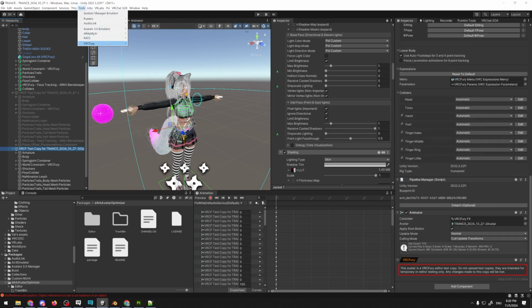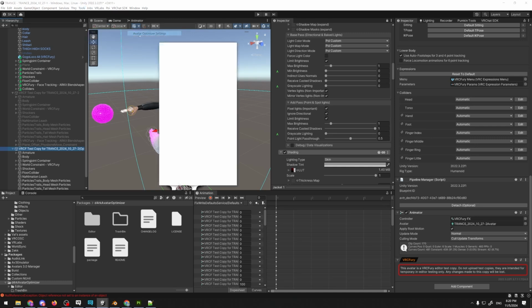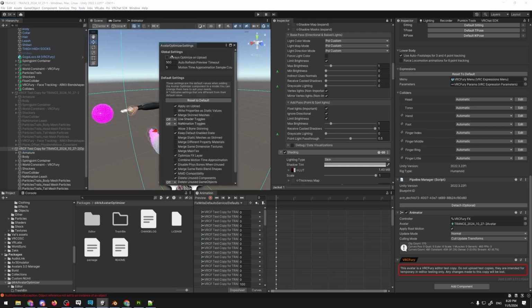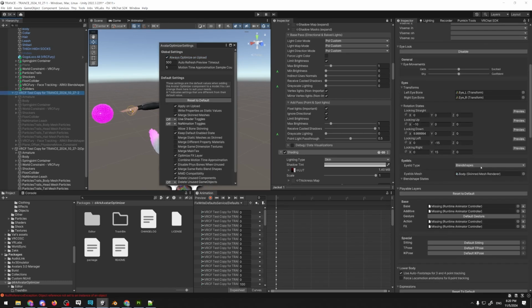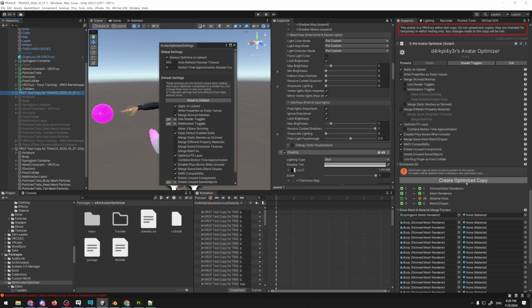One thing worth mentioning as well, in the tools menu up here, if you go to Avatar Optimizer settings, you can turn on this always optimize on upload. Turning this on effectively just means that when you upload the avatar, it will automatically apply itself. So you don't have to hit that create optimized version button, this button over here. It will just do it for you. So that's all the setup you have to do.